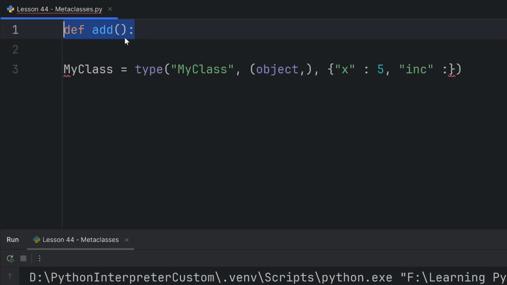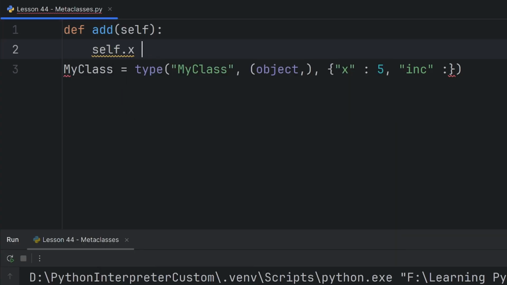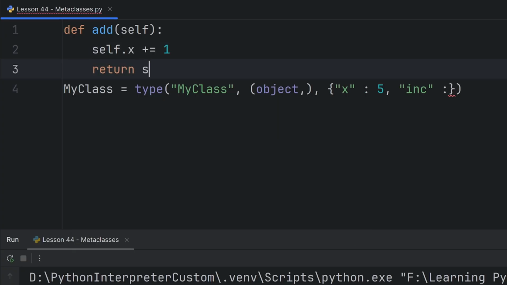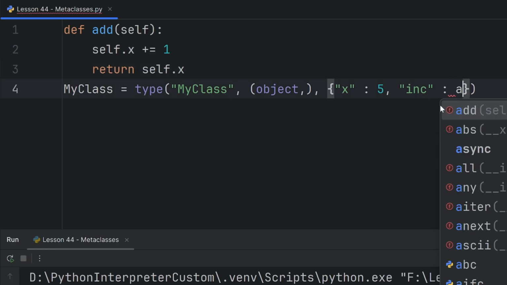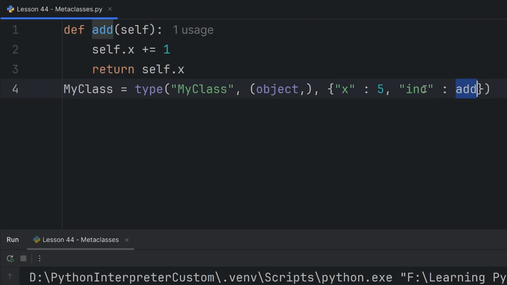But because methods by default have self parameter, you should pass self here, and then use self.x += 1 to modify the x. Yes, we don't know that x exists, but if we check our dictionary here, it exists. Otherwise, we won't know if it exists or not. And now I want to return self.x. And I can put my function name here as a value to this inc key. This way, my class is created.